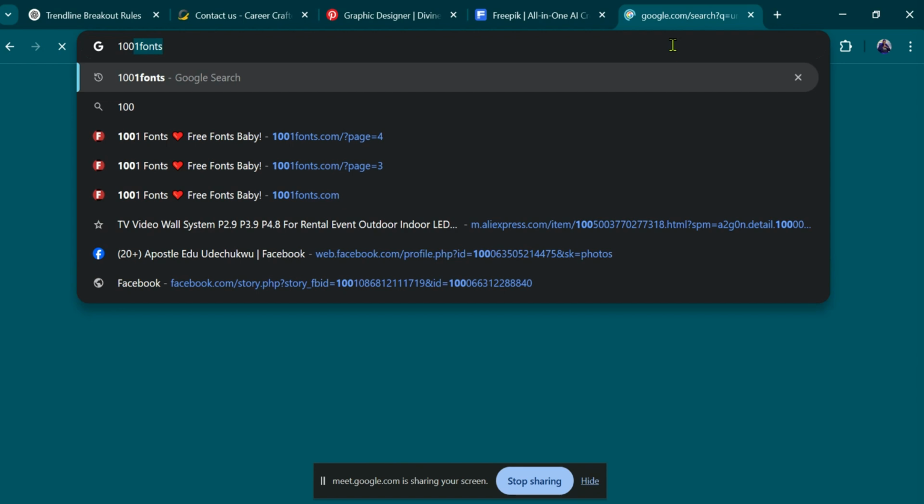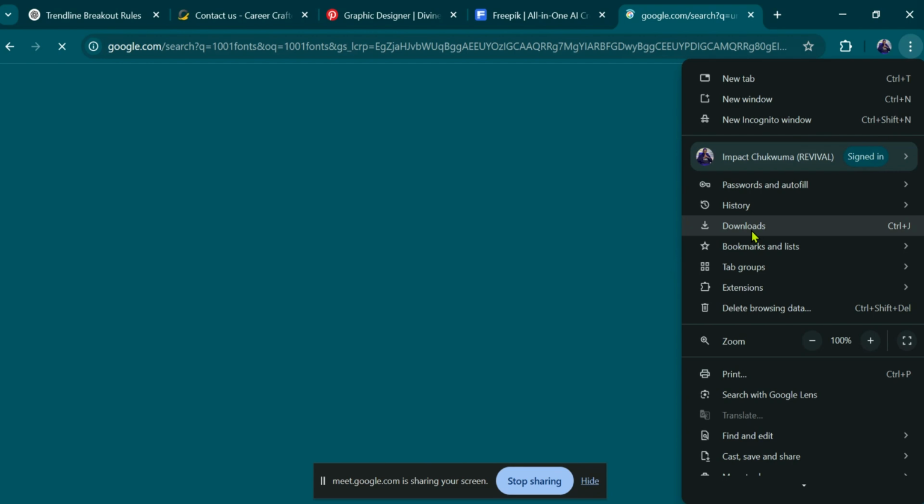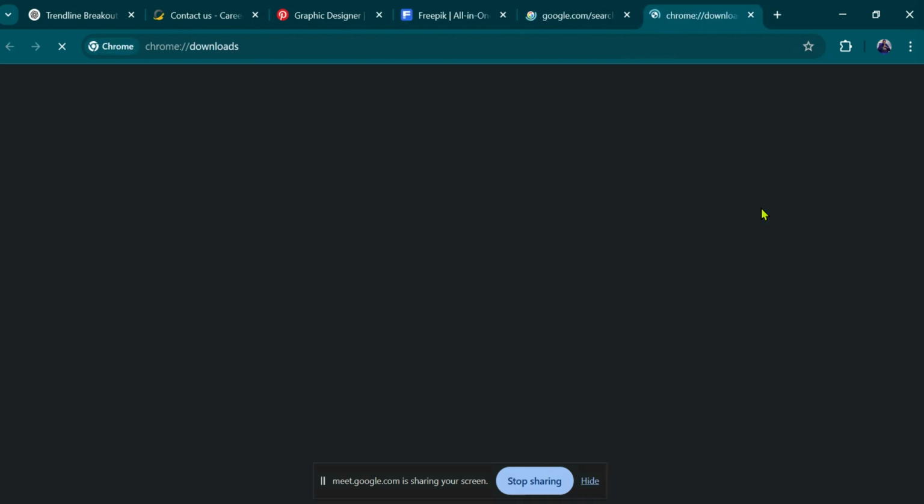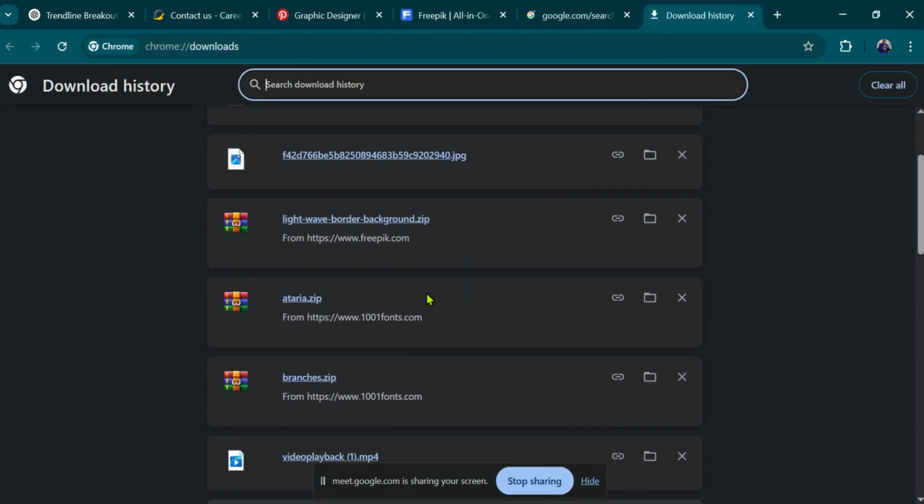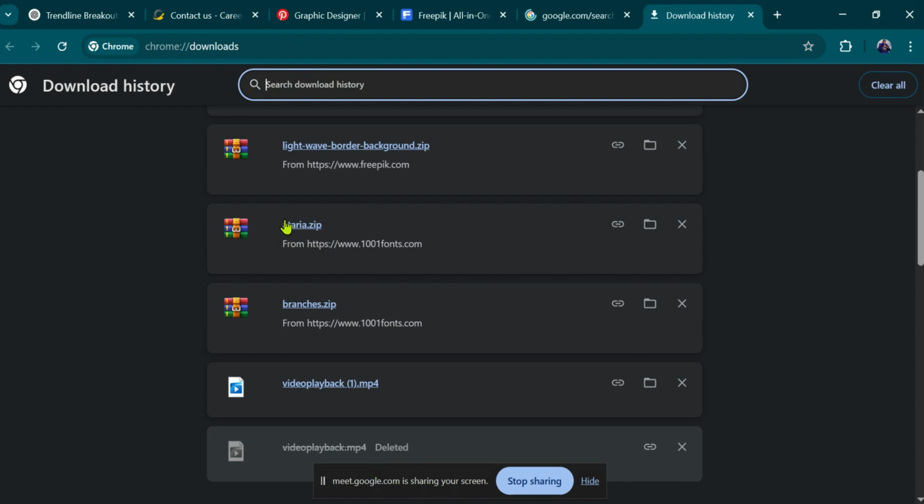You can go to 1001 fonts. This is a very popular website where you can download fonts. And when you download your fonts, let me just check my download history. I think I downloaded some fonts. This is a font that I recommended. The name is Ataria, and if you download the font, it will download like this.